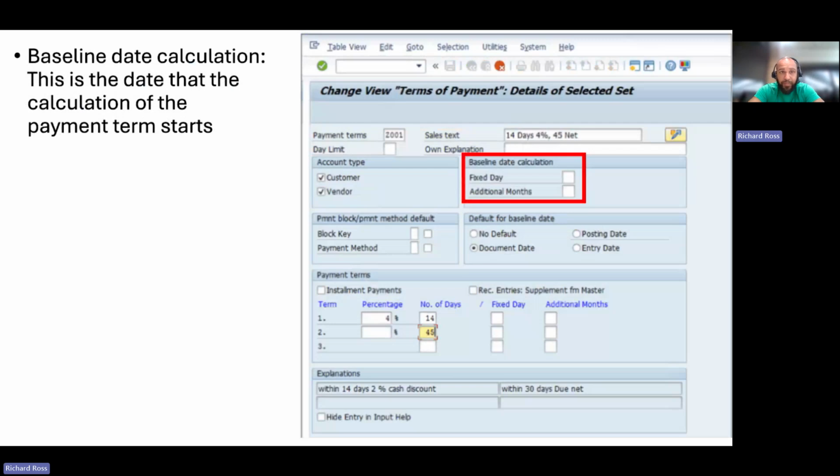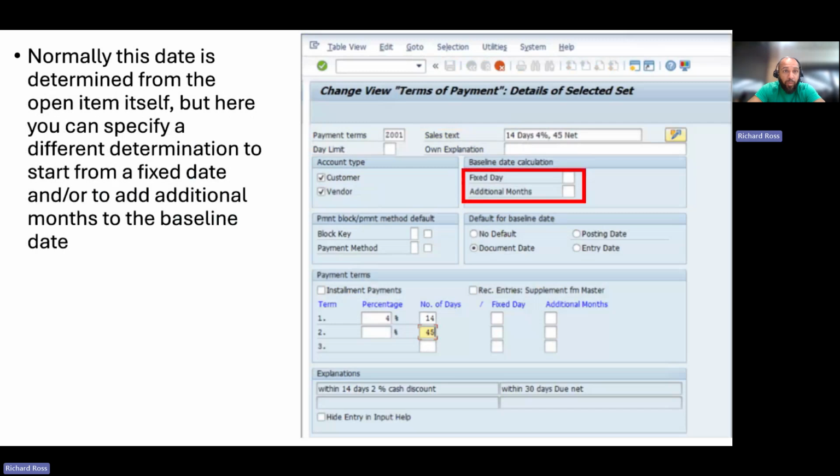Baseline date calculation. This is the date that the calculation of payment terms starts. Normally, this is the date determined from the open item itself, but here you could specify a different determination to start from a fixed date and or to add additional months to the baseline date.